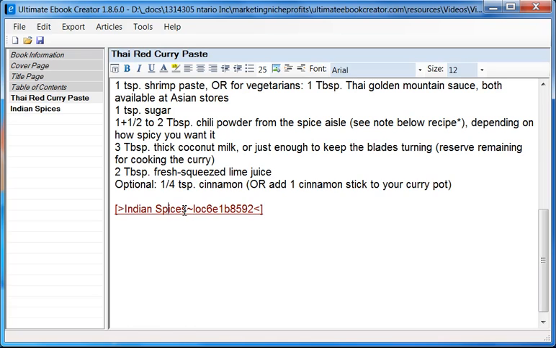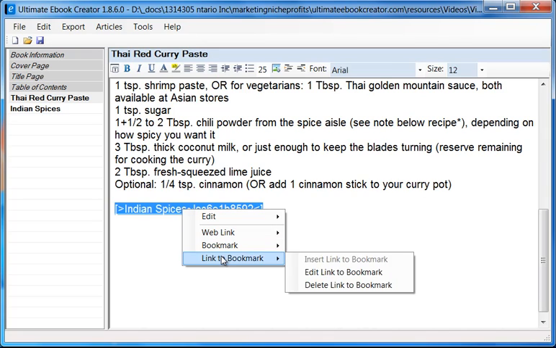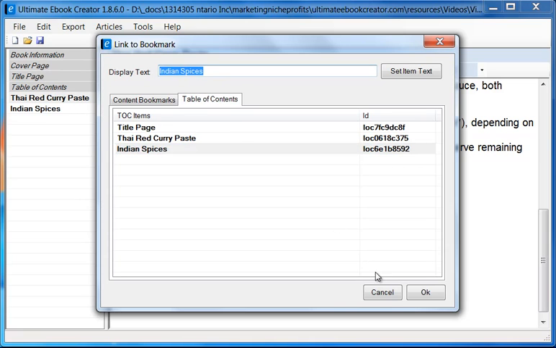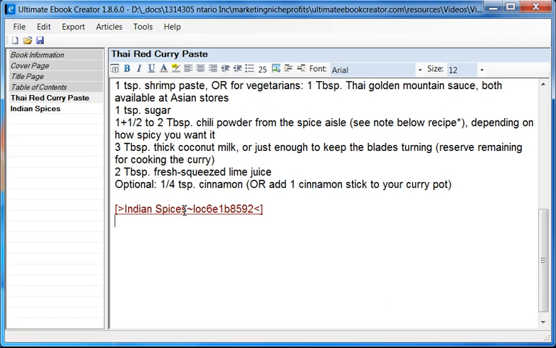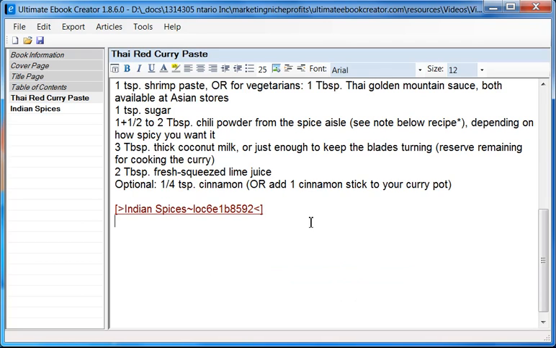Okay, the way to edit or delete it is to basically click inside, right click, go to link to bookmark, and here we can actually edit it. So now you can choose something else. You can even change the text here. Let's cancel out of that. And the other one is to delete it. So once again we click inside, right click, link to bookmark, and then we can say delete link to bookmark. Okay, but we want to keep this, so let's just carry on.